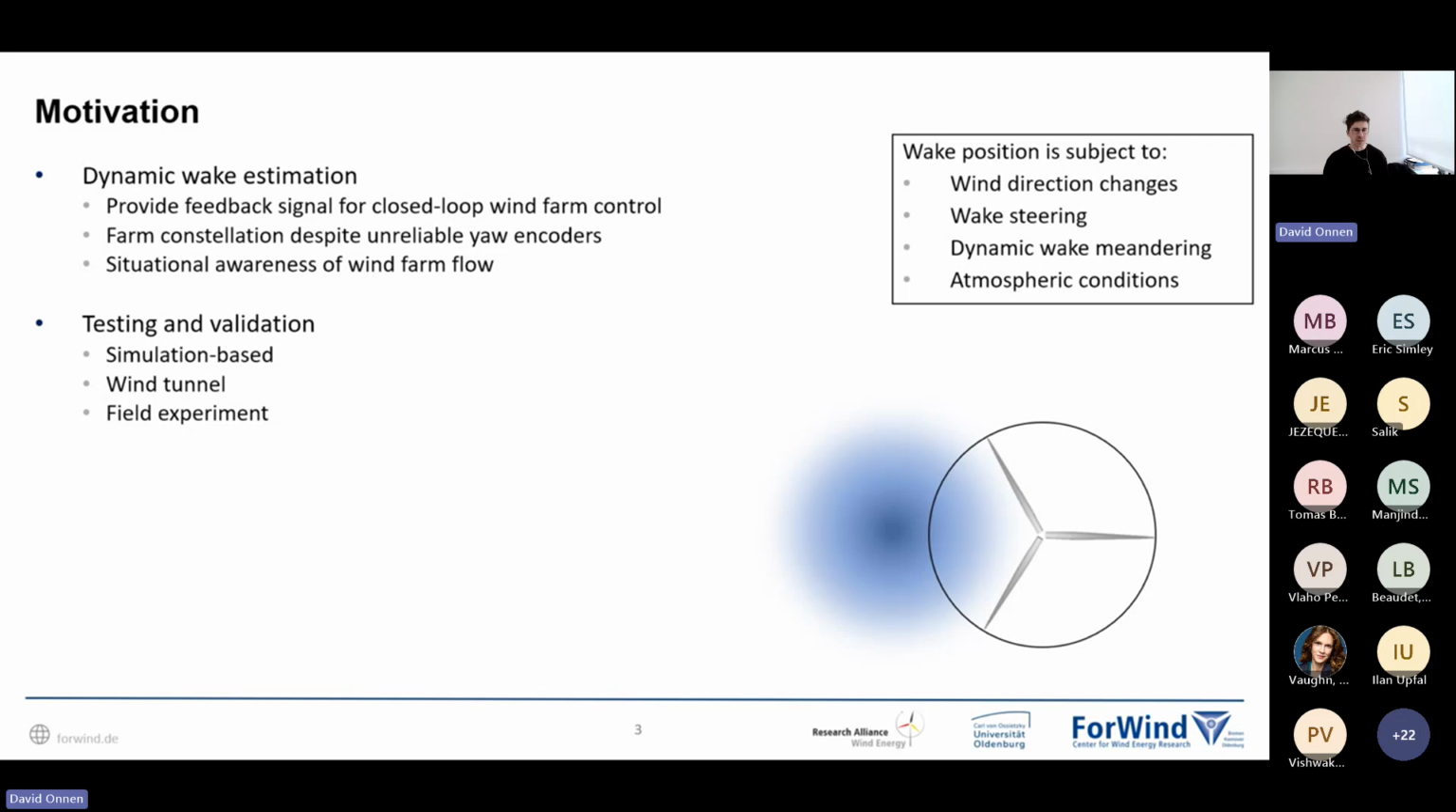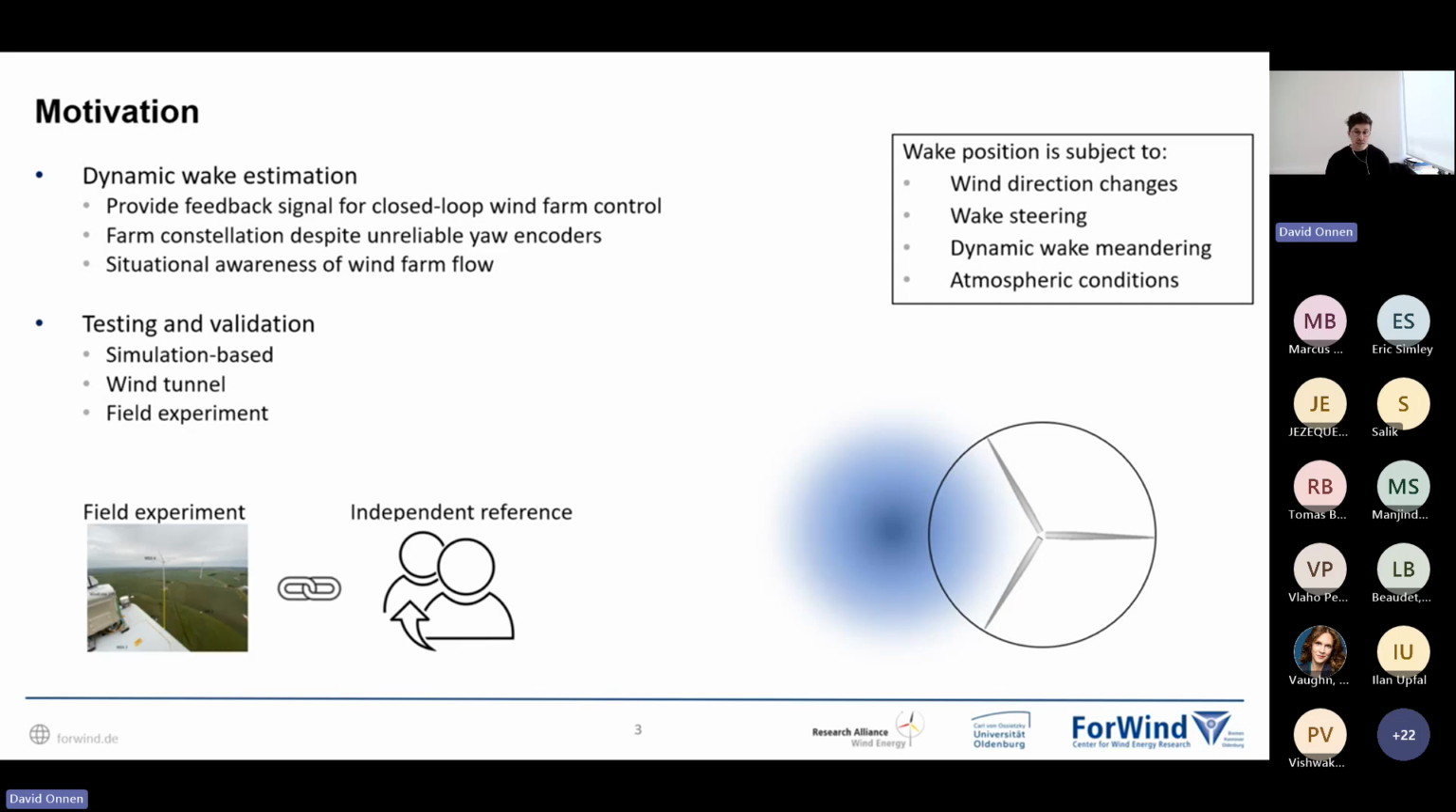That's not that easy in the field. There have been some experiments in the field which also looked at wake estimation, but it's always a difficulty in the field. What is your reference? What are you comparing to? So the goal here is to have a field experiment, but to have an independent reference to compare with. I'm not talking of a ground truth here, because in the field we have no ground truth, but that's why we will look at uncertainties and try to create a reasonable, certain reference signal to compare with.